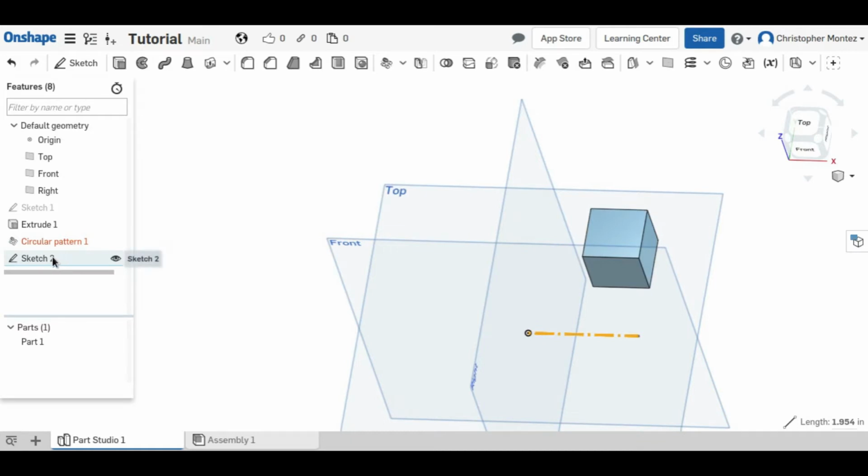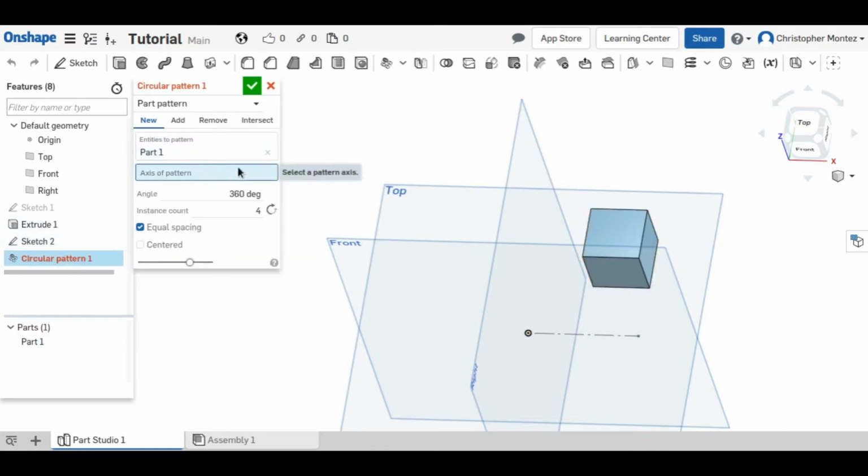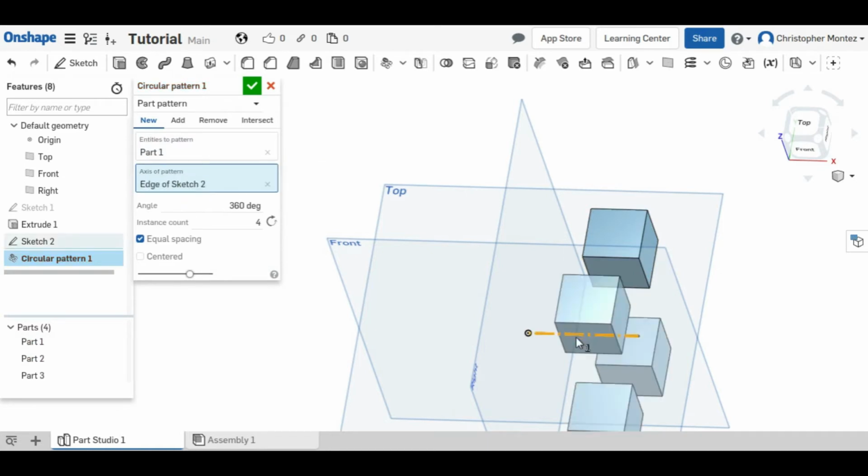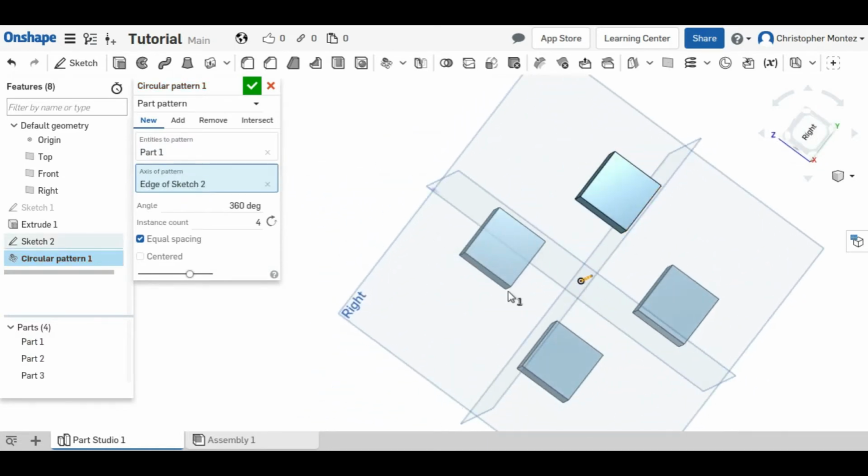Except that our sketch appears after the pattern. So we actually have to create the sketch with the axis before we do the pattern. And rather than deleting it and then remaking the pattern, we can actually just click and drag the sketch. Too far. There. Now it thinks that we created it before we created the pattern. And we can open up the pattern again. And now select our new axis, and now it's revolving around that.